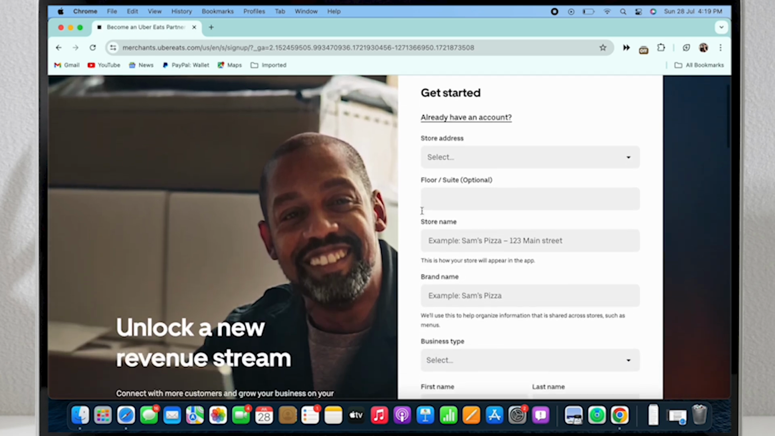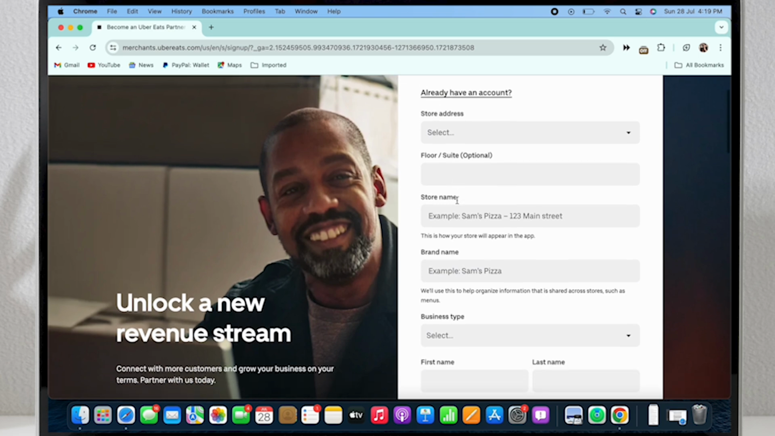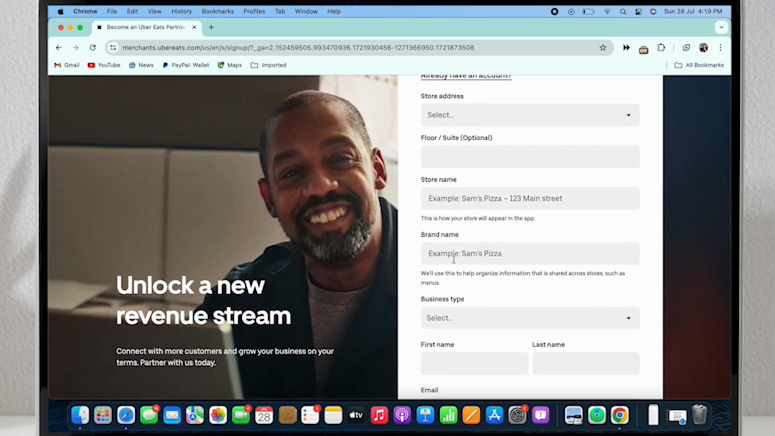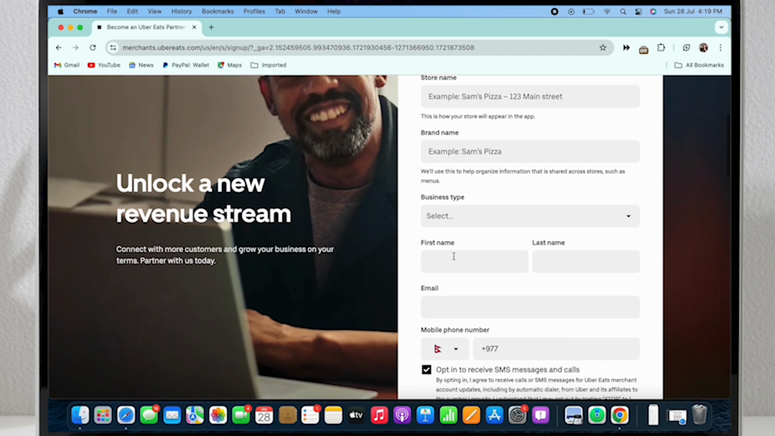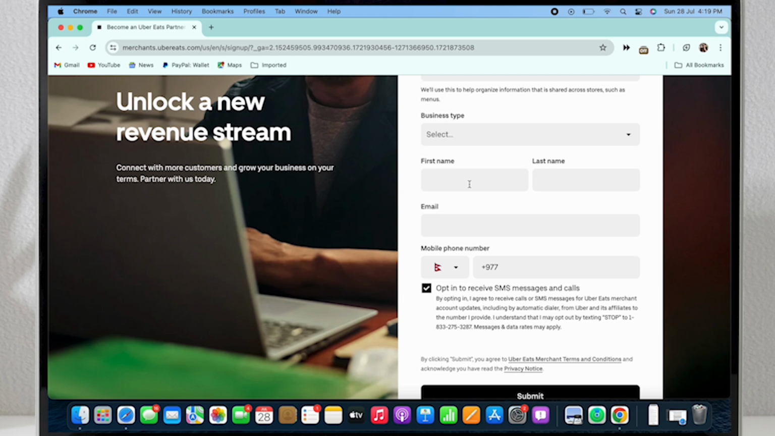Enter details such as address, store name, brand name, business type. You need to fill in every detail asked of you. Also, enter your full name, email, and phone number and finally tap on the submit button.